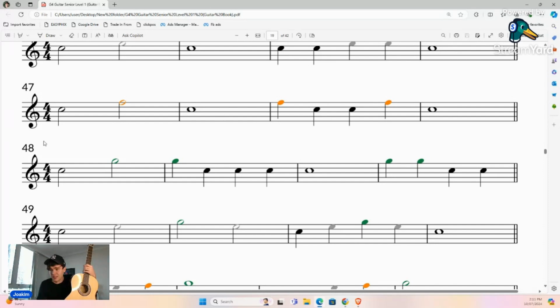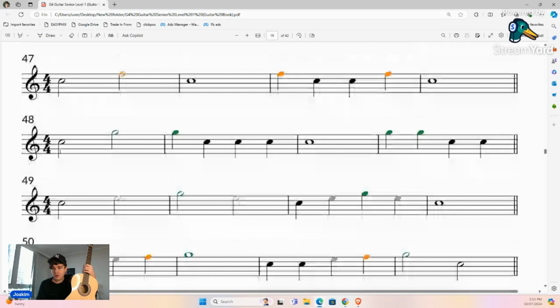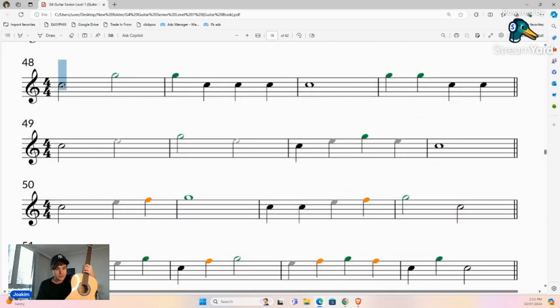Now we're looking at exercise 48. For 48, we have the C note, we have the G note. You can see here, C, G, G, C, C, C, C again, G, G, C, and C. Take some time just to look at the notes, look at the note values: half notes, 2 beats each, quarter note, 1 beat each, whole note, 4 beats each. Okay, let's play this slowly together.